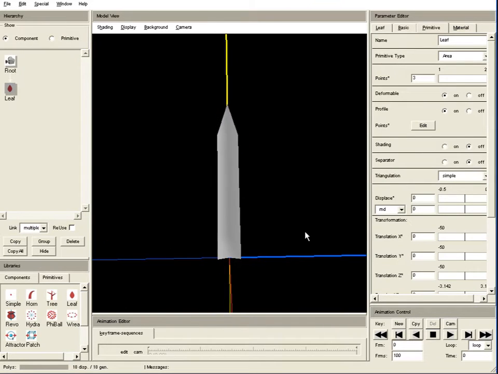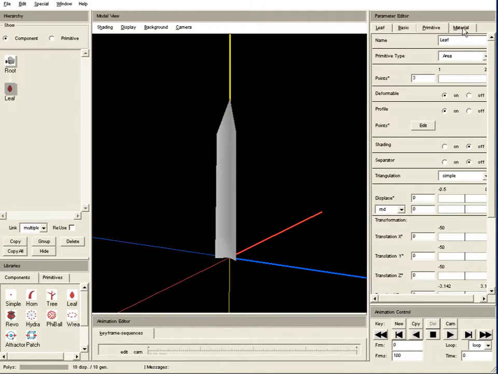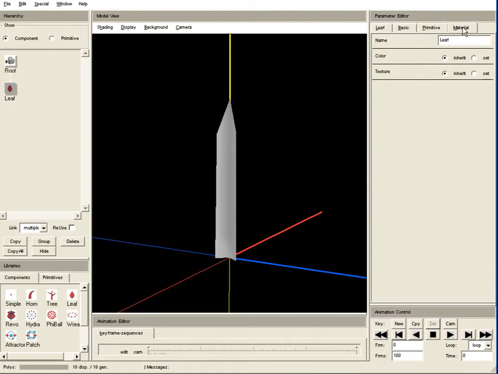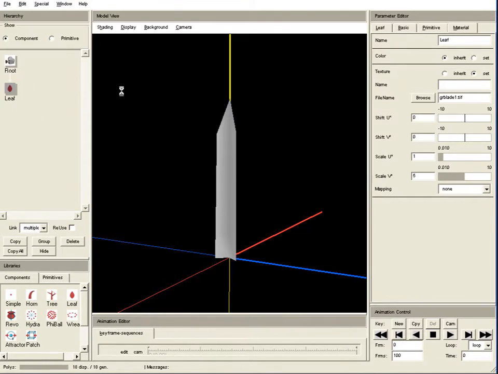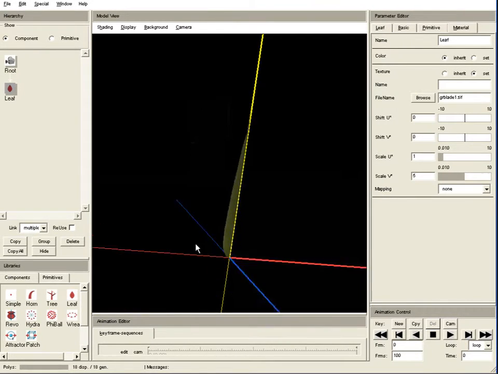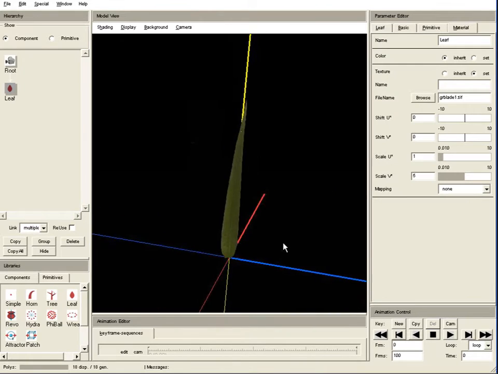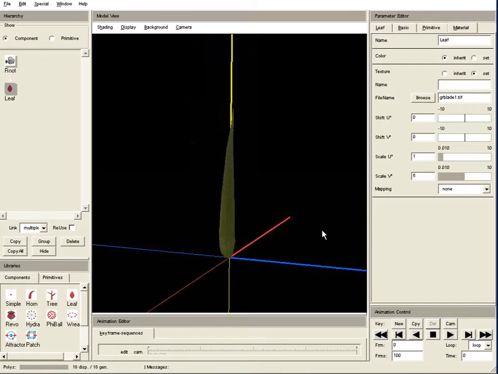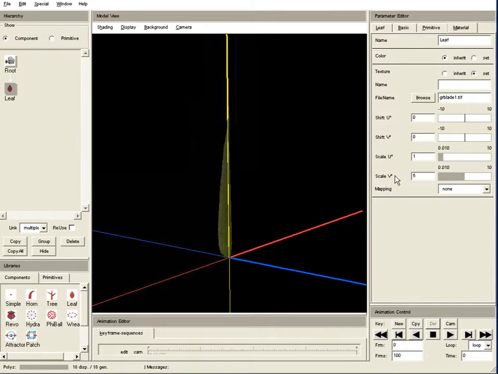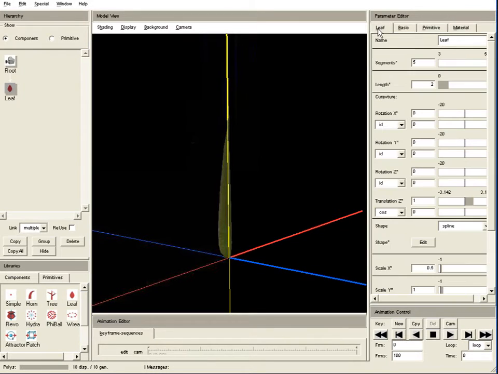Well, and now actually I just apply a material. So go to the Material tab, set texture, and click Browse, and use the grass blade texture. You'll notice that the grass blade fits perfectly on our geometry. This is the case because scale V is set to the same value as the segment number.